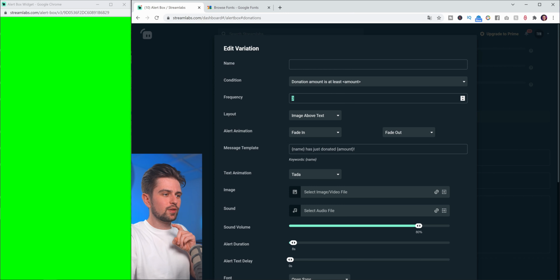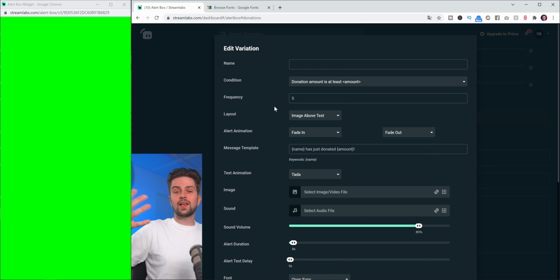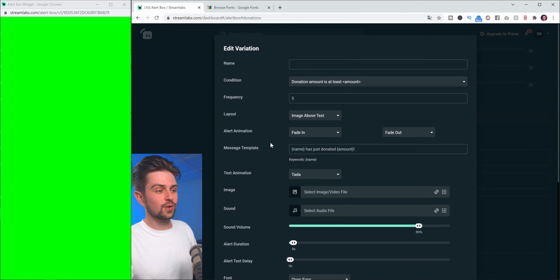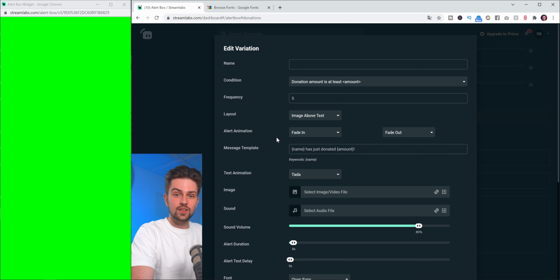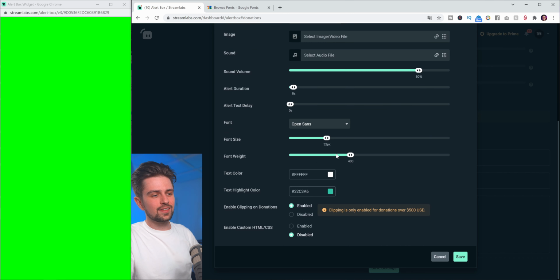And then here you will be able to choose an amount, for example, 5. So then every time someone donates at least $5 to you, this alert will trigger. If it's less than $5, then the other alert will trigger. And this is just an example.